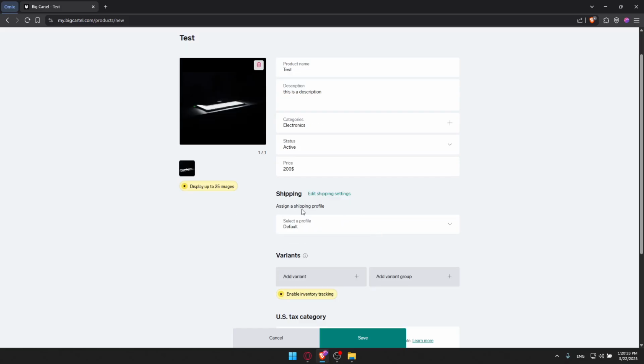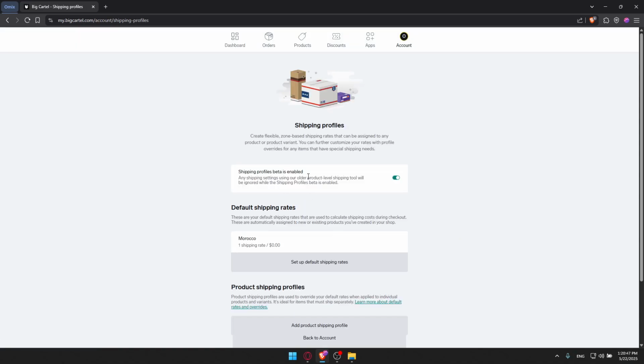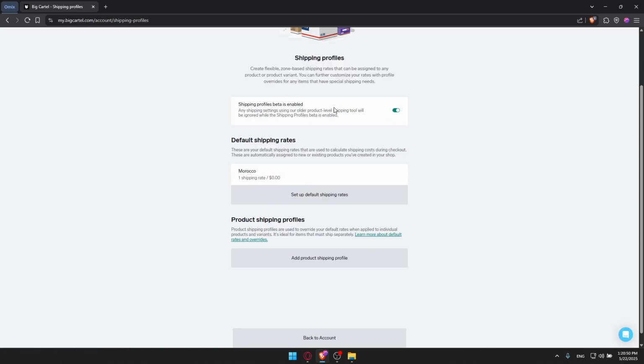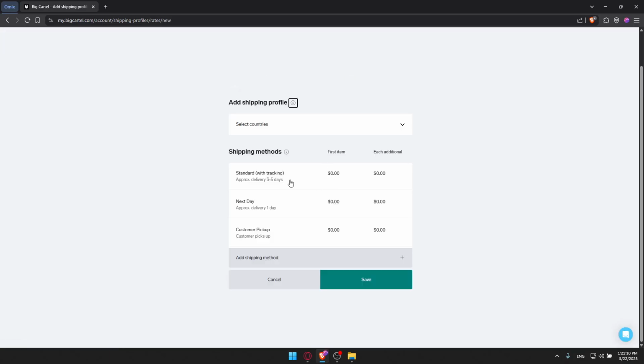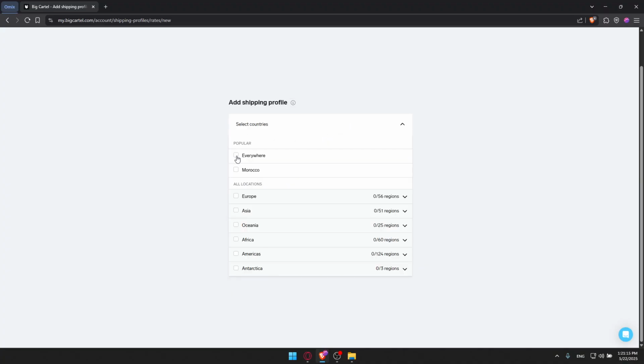Shipping, you can add or assign a shipping profile. If you add the on sale option, for example, it's a reduced price. For the shipping profile, you can click on it and put it on default. You can edit the shipping settings if you want to. As you can see, shipping profiles beta is enabled, which means any shipping settings using our older product level shipping tool will be ignored while the shipping profiles beta is enabled. So you can set up some default shipping rates, for example, and you can add some product shipping profiles. This is totally up to you. You can do that manually. For example, the senders: you can select some specific countries, or maybe everywhere, you don't care.